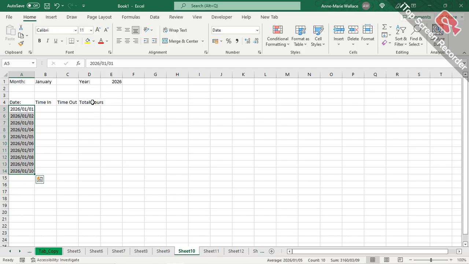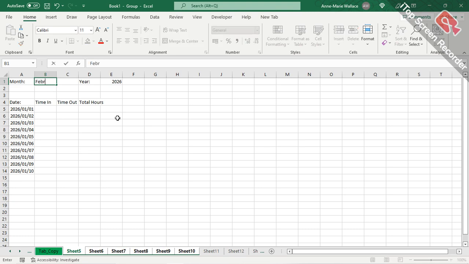If I want to make a change to sheets 5 to 10, let's select 5, holding down my shift key, and click on 10 to select all of them. I need to change my month. January's finished, so I'm going to go to February. Let's change our date to the 1st of Feb, and let's autofill this quickly to the 10th of Feb.